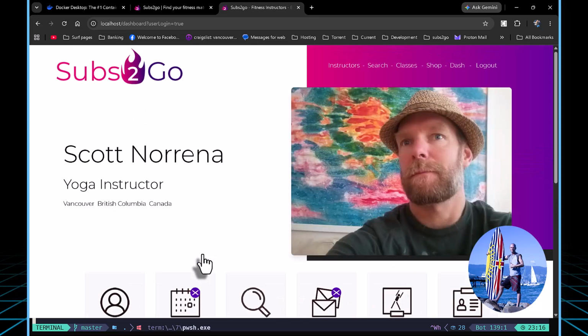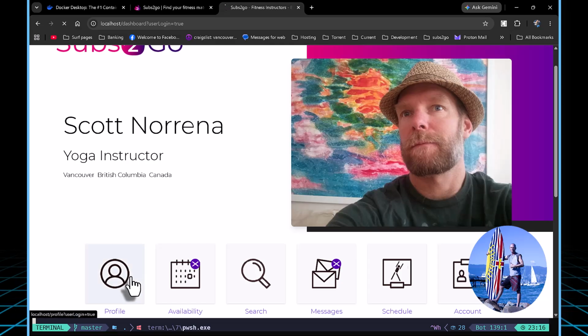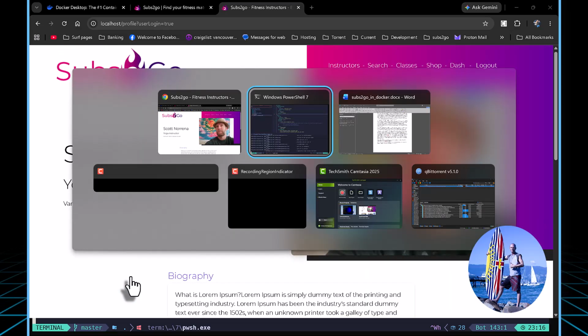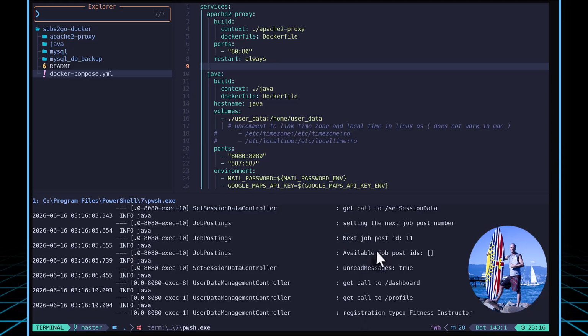If we return to the terminal window, we can view the tailed log entries output by our Java Spring Boot web application. In production, our web domain name subs2go.ca is configured to point to the IP address of the remote server running our Dockerized application.